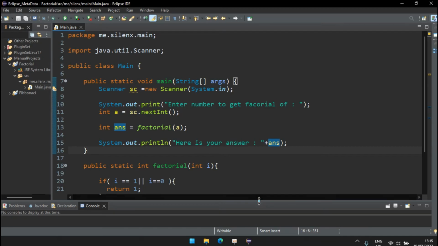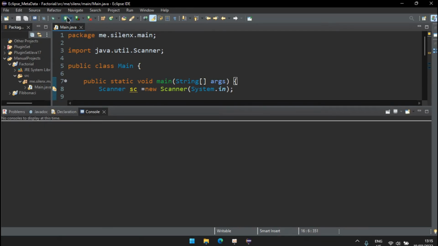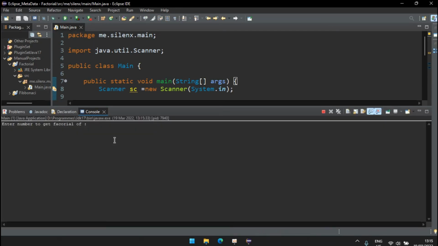Anyway, I'm gonna run this code and it should probably not give me any errors. It didn't. Enter the number to get factorial of. Now I'm gonna type 5 because that's the only number I remember the factorial of right now. I mean, I know the factorial of 4, but come on. I'm gonna press enter and it gave me answer 120.